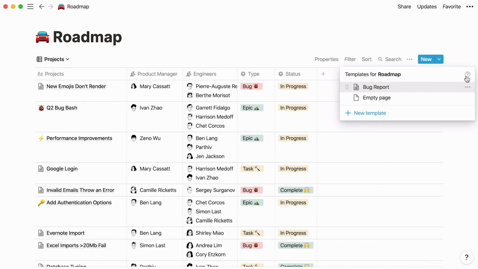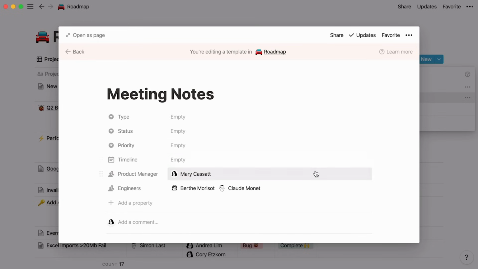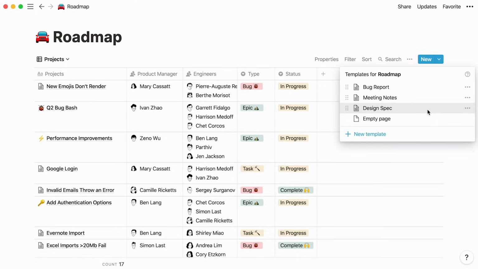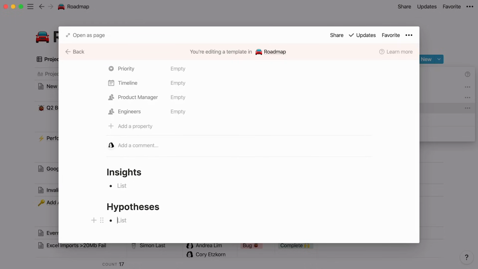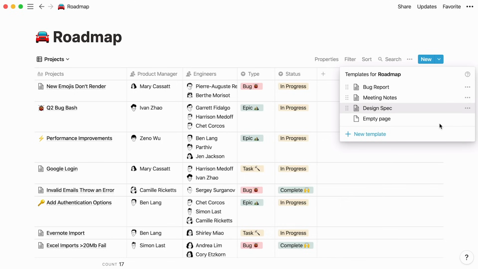You can use this all types of ways. You could have a database for meeting notes where creating a new meeting automatically adds usual attendees. Or a database for design specs, where a template prompts you to add user insights and hypotheses. Now you could spend your time getting work done, not doing work about work.